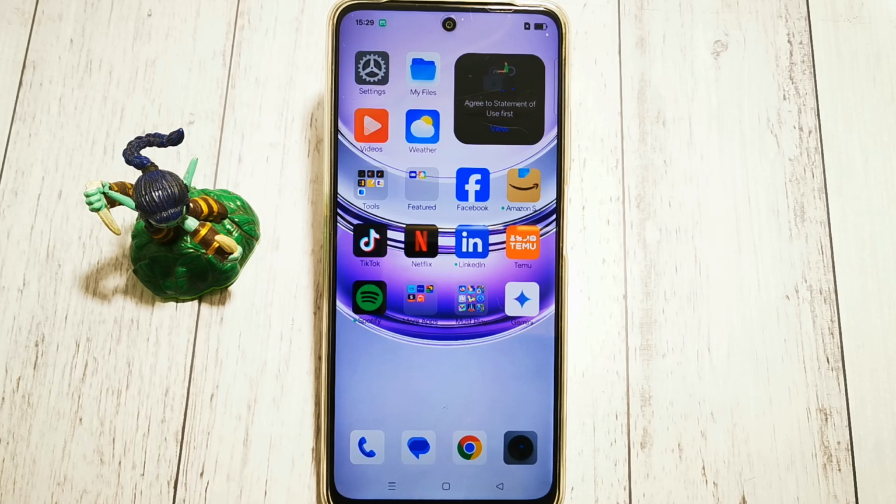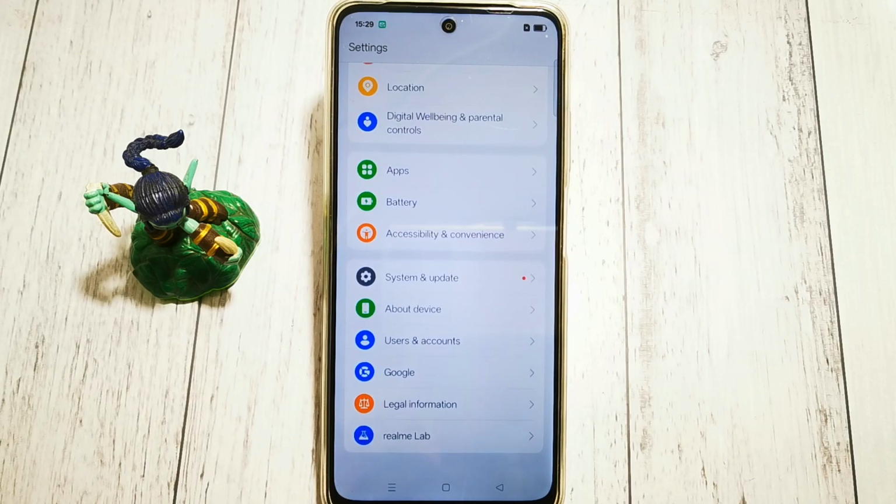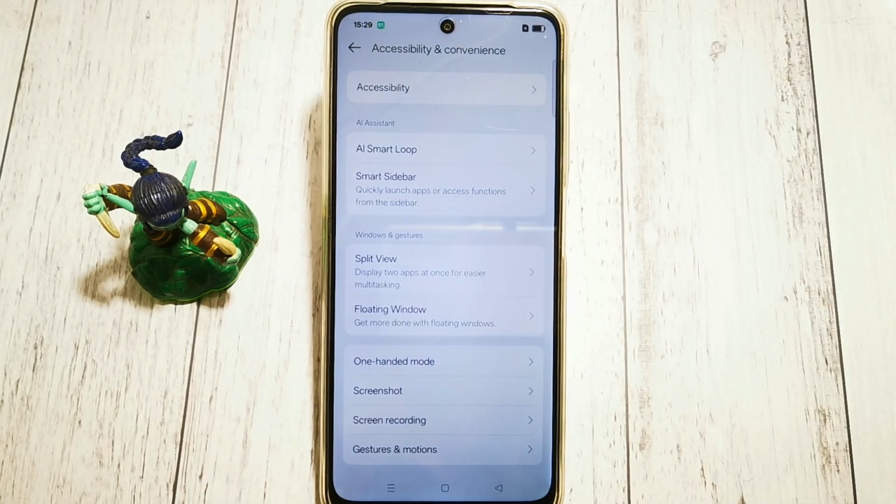Today I will show you where to find the option and how to customize auto power on and auto power off options in Realme 14x phone. So first of all we need to go to settings. Then in settings we're looking for accessibility and convenience.